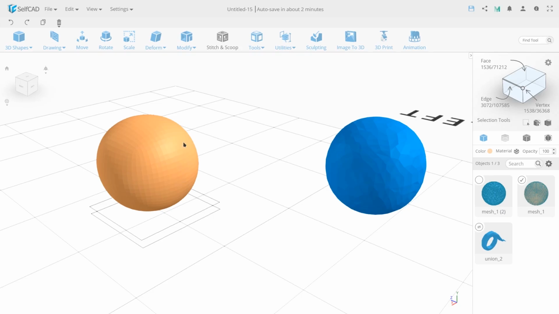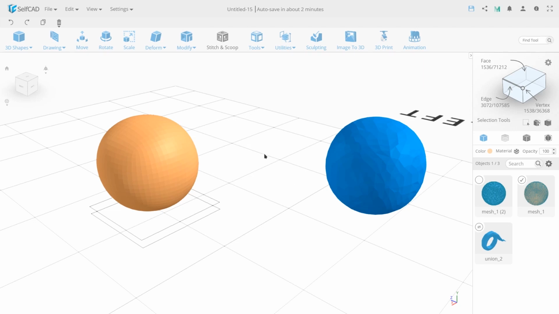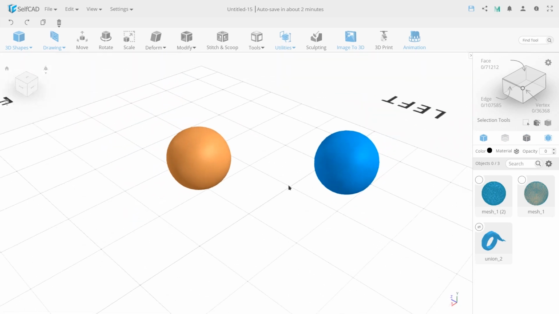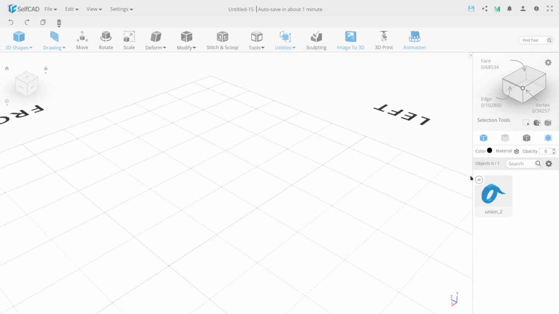The next interesting tool is Simplify Object, which allows you to recalculate the segmented mesh of an object and reduce its density without losing the shape of the object. Let's look at how this modifier works.